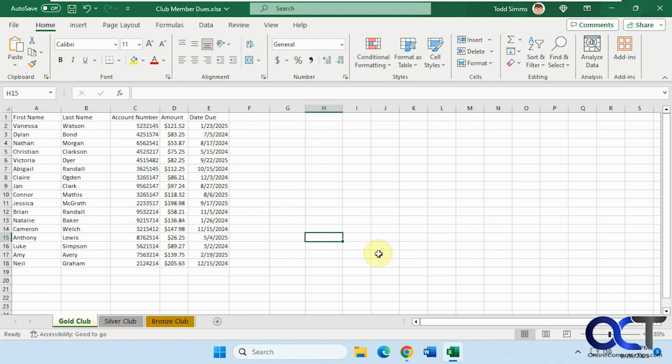You could think of functions as predefined formulas that perform calculations using specific values called arguments. They'll do this in a particular order. They could be used to perform complex or simple calculations. So we're going to go over some examples here of how to do that.